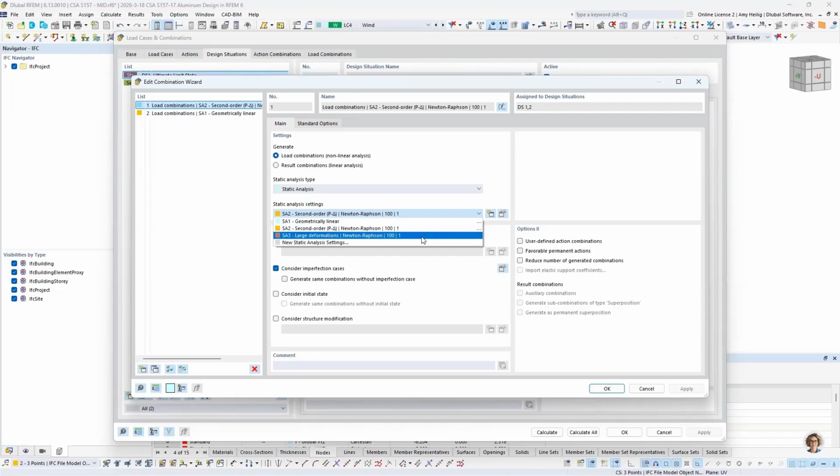This means that both big P delta and little P delta are considered. We don't have to add nodes along the member length for little P delta. This is all considered automatically with the RFEM solver underneath the hood according to this analysis type. So therefore, we are fulfilling Clause 8B's requirements.